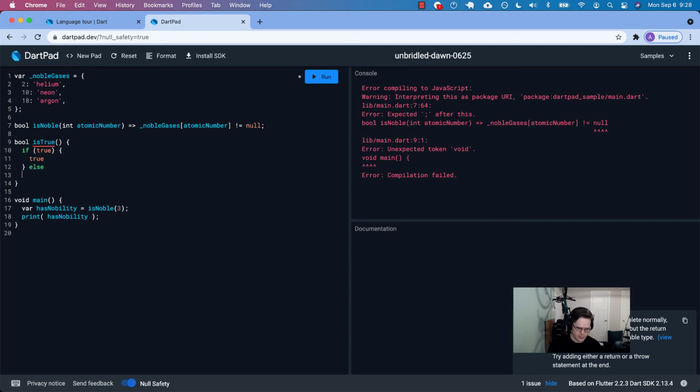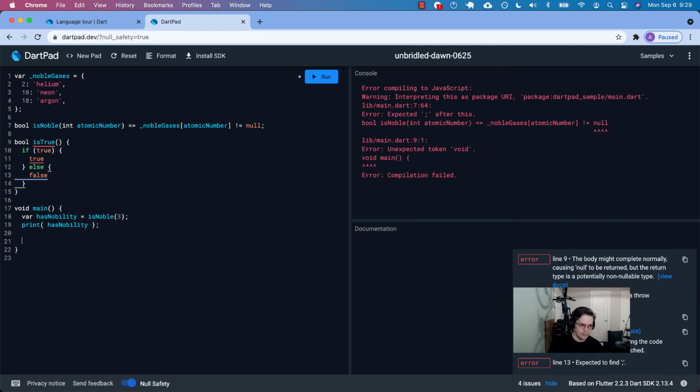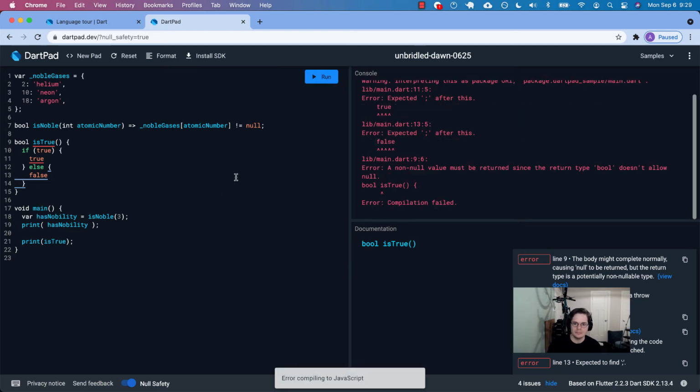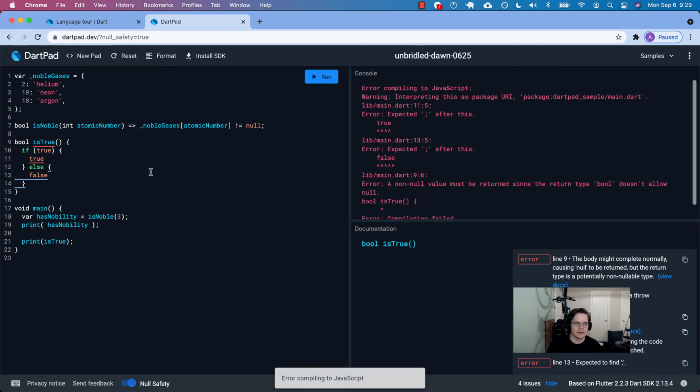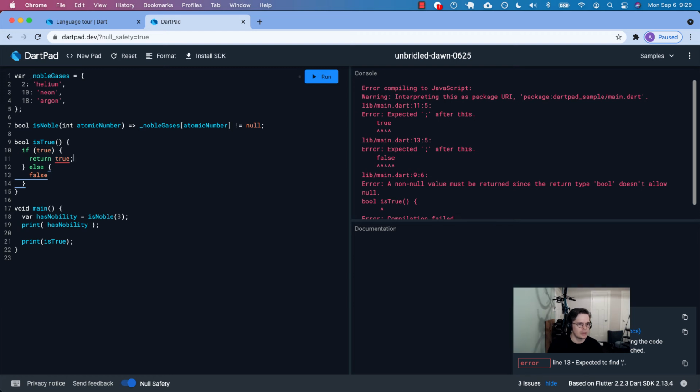Else, excuse me, else false. Print isTrue. Okay. Now watch. If I don't put the little parentheses to actually call the function, I'm just passing around a reference to it. Okay, what is going on here? I need to return true. I think I do. And I think I need a semicolon. Okay, so I think that's what it's telling me.